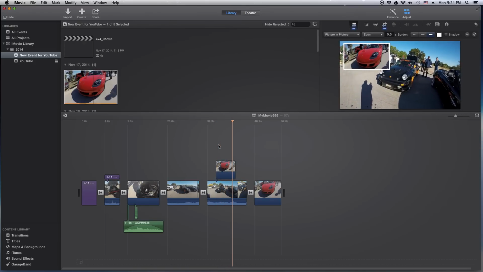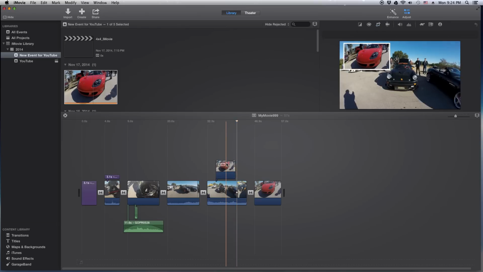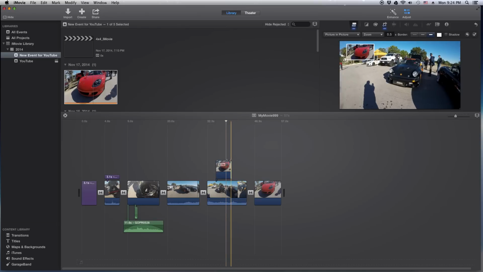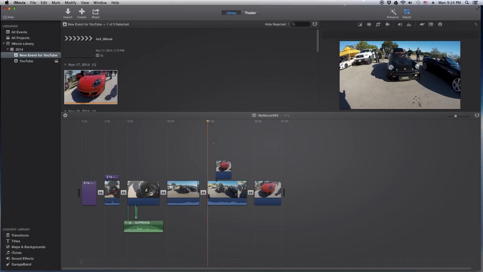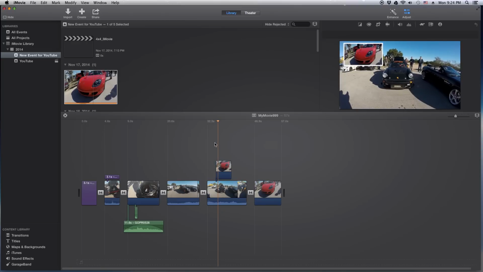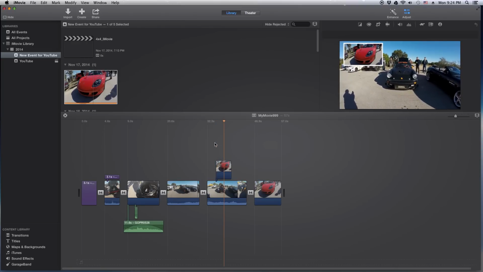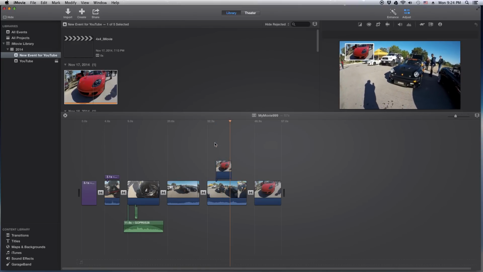Okay. Maybe a little bit shorter. And I think I want to make it a little bit smaller so it doesn't cover up the car. And let's start by here and we'll have a look at it. The duration is good enough. Yeah, we're going to make it.